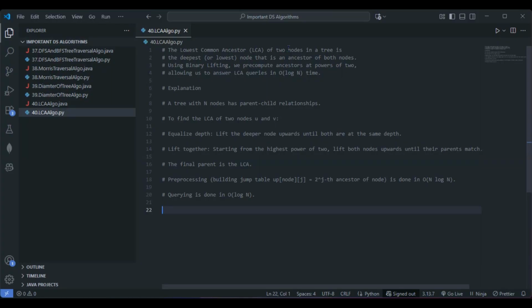Using binary lifting, we pre-compute ancestors at the power of 2, allowing us to answer LCA queries in logarithmic n time, right? This is one important thing. Usually we make use of this for extreme optimization purposes. So this is fine. Now let's move on with the explanation part.